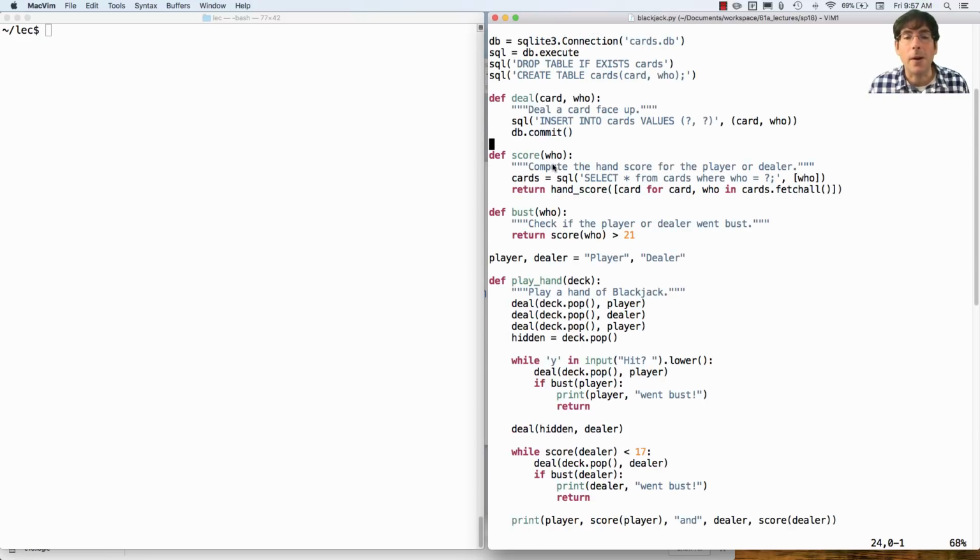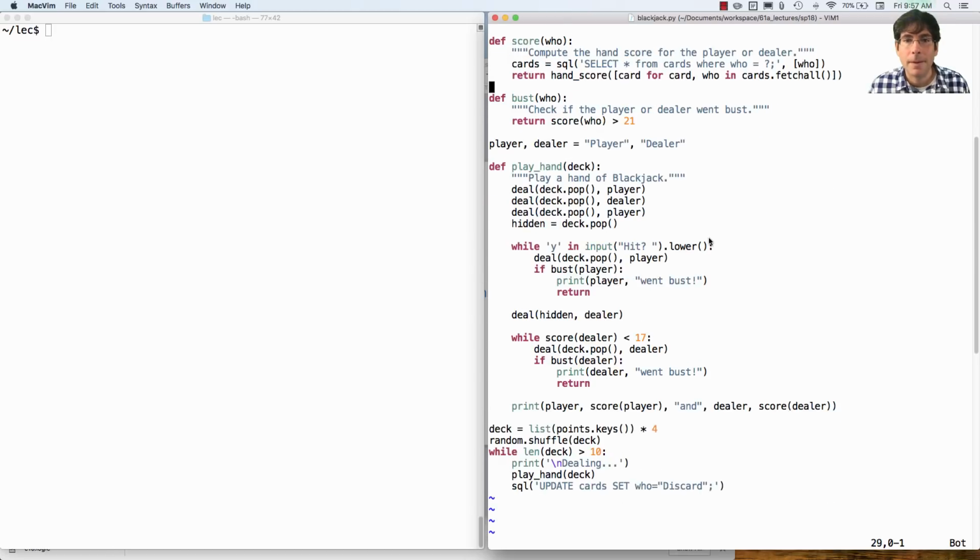To compute the score of any player, we get all the cards for that player, select star from cards where who equals either the player or the dealer. That's a Python value that we pass in. And then we compute the hand score for every card that we get by fetching all the cards. You go bust when you have a score greater than 21. The two players are the player and the dealer.